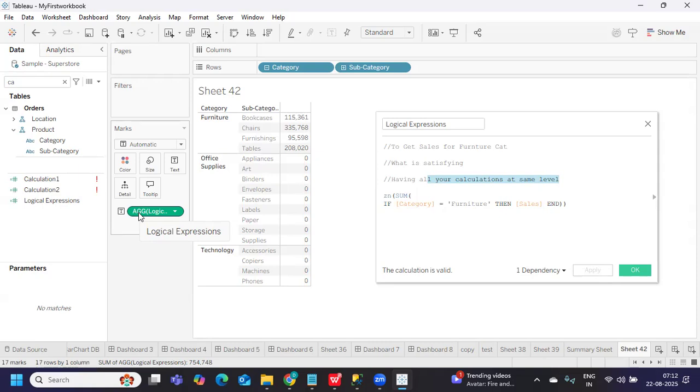Okay, three important observations we have seen. We can write sum here or we can write sum outside. We can use ZN to fix our calculations. And we have written a simple if condition: if satisfied, then give me sales. Now, this is only a true statement, but ideally a developer will write for the false statement also.